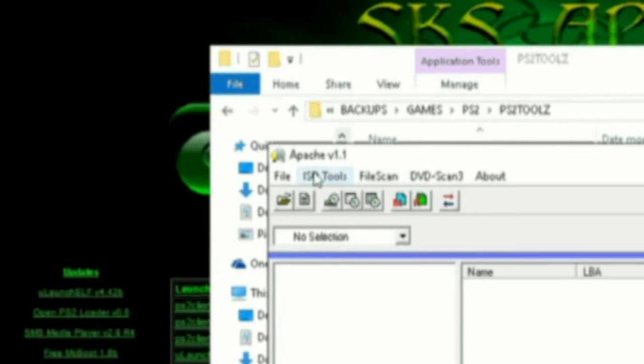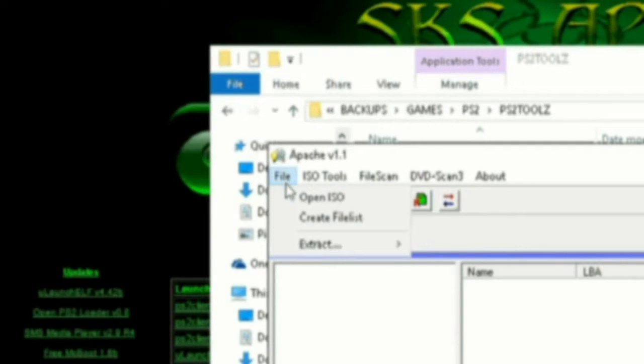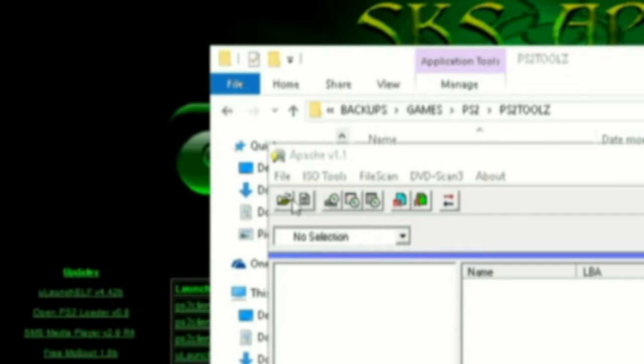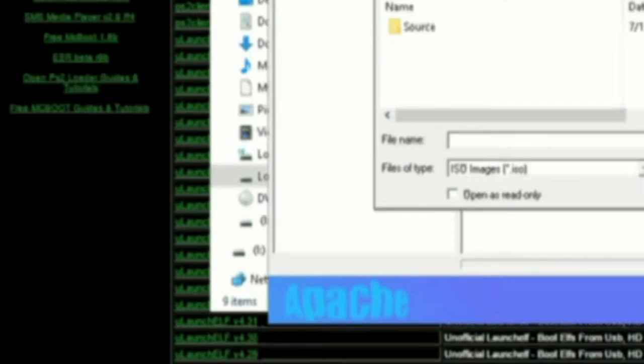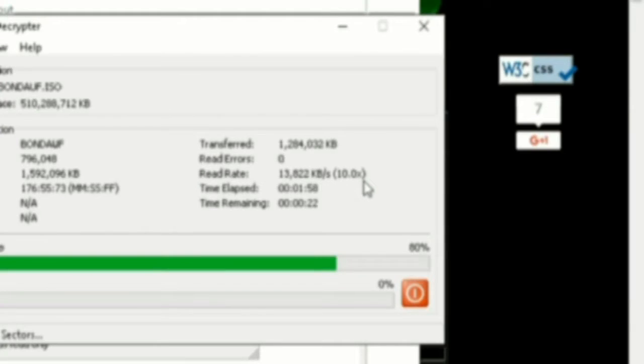And this is it. Now, what we want to do is go under ISO tools, actually go file. We're going to open up an ISO. Now, that's going to be our Under Fire game. So, open ISO. Now, mine is currently in the process of decrypting and it's almost done.